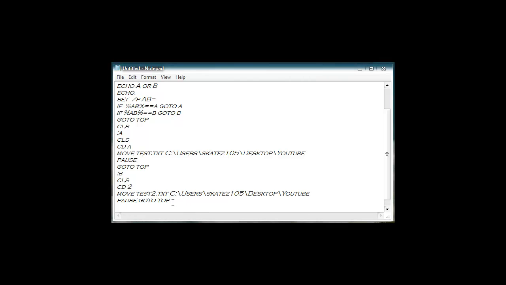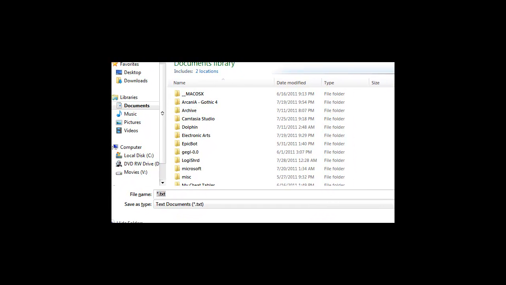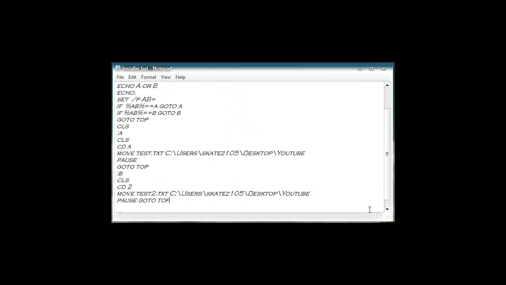And then we're just going to save this file as, call it install.bat. Now that's rather important right there, to make sure it's a bat, and then we're just going to save.